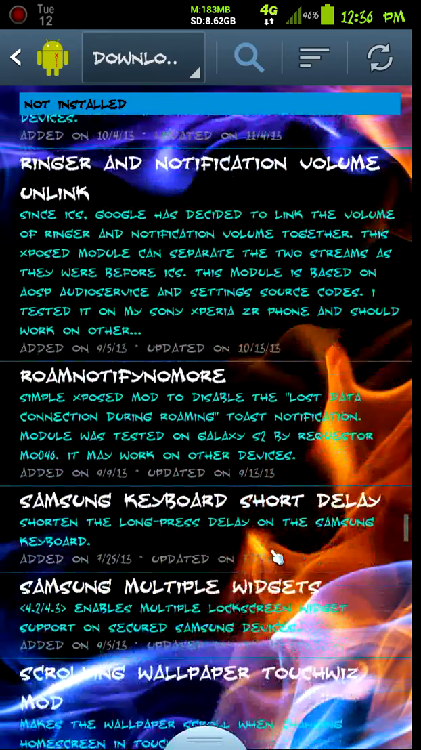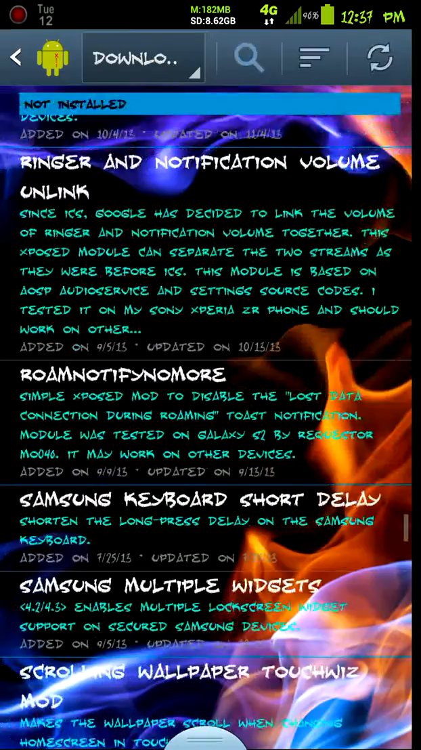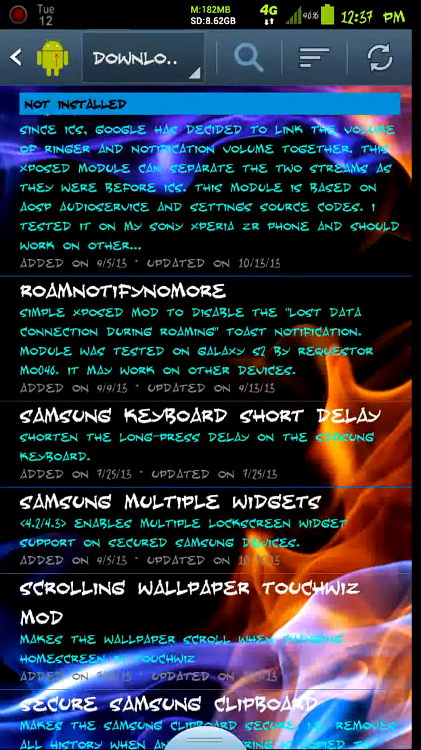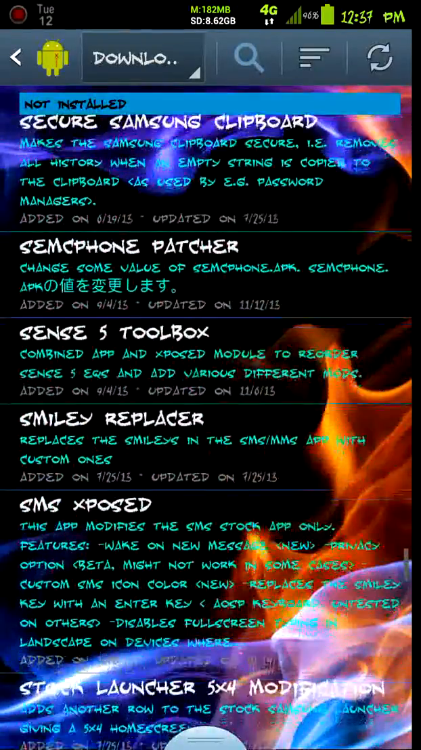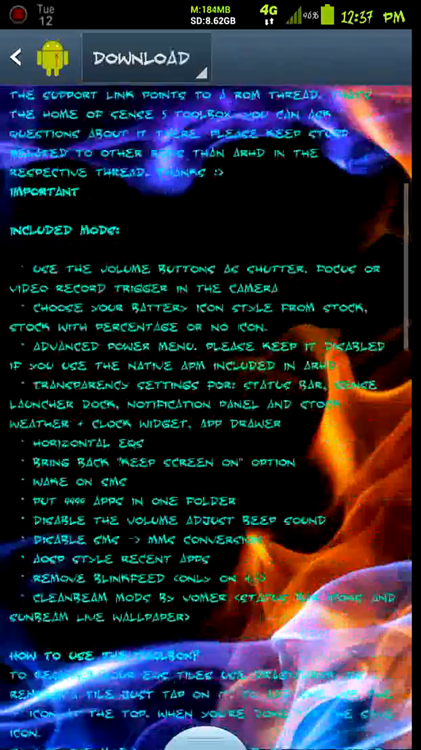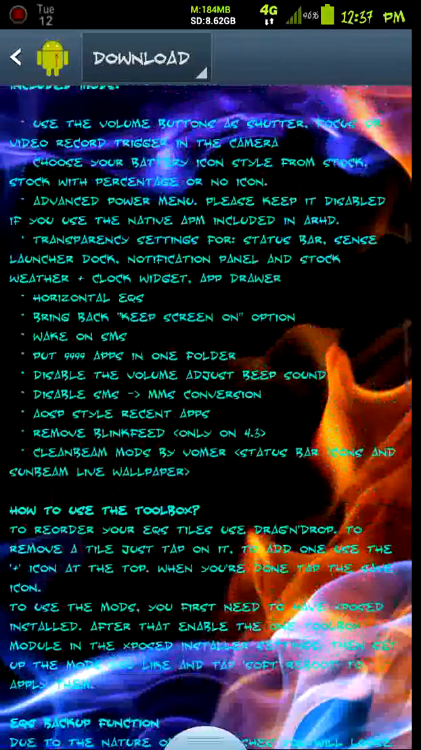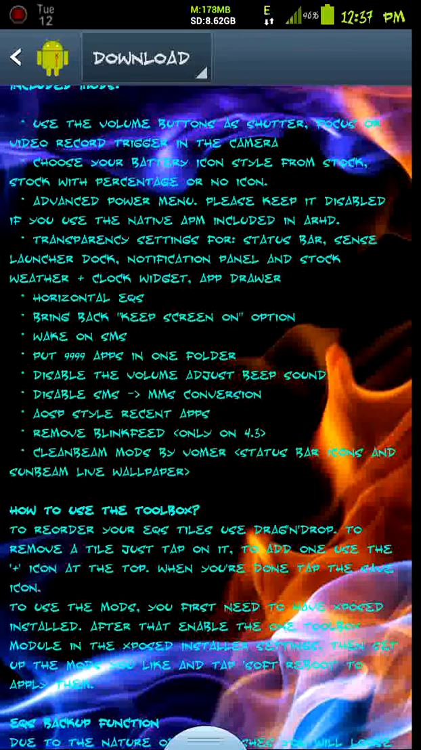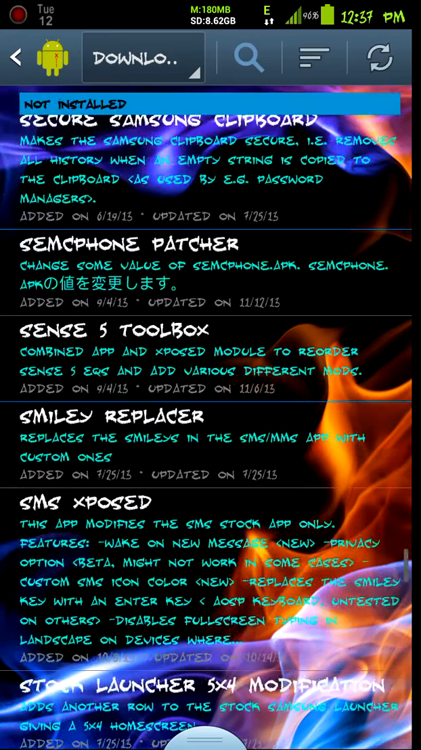So let's see. Still trying to find one here. There we go. This one. There you go. Now you can see it gives you a little list of everything that the module does. So it's not like you're just going to download these things blindly. You can see what they do before you get them.